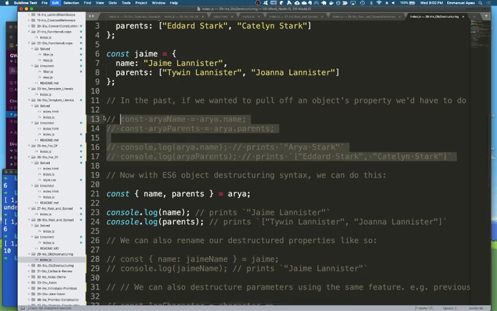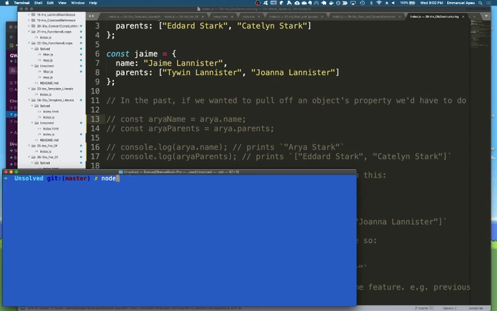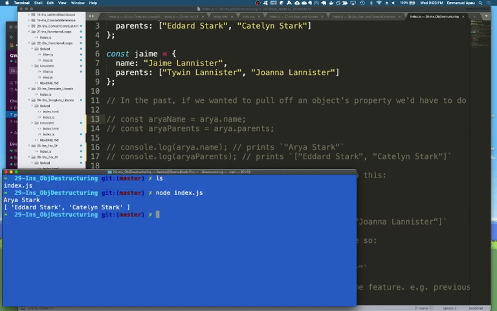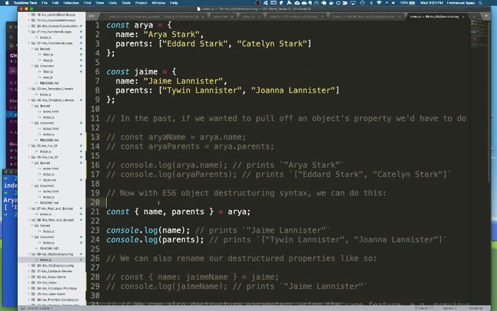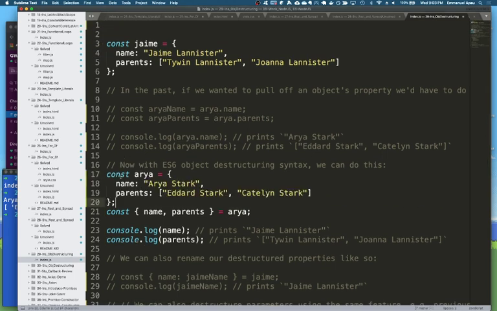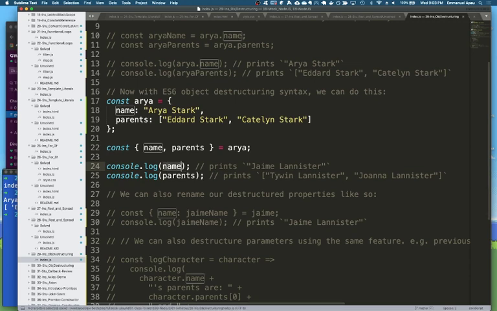So log this out. So if I execute this file, whoops, I'm in the wrong place. This is exercise 29. All right, node index. We'll see that we're able to extract out the name and parents from the object aria above. Let's move this down. And then reuse them in console logging out.